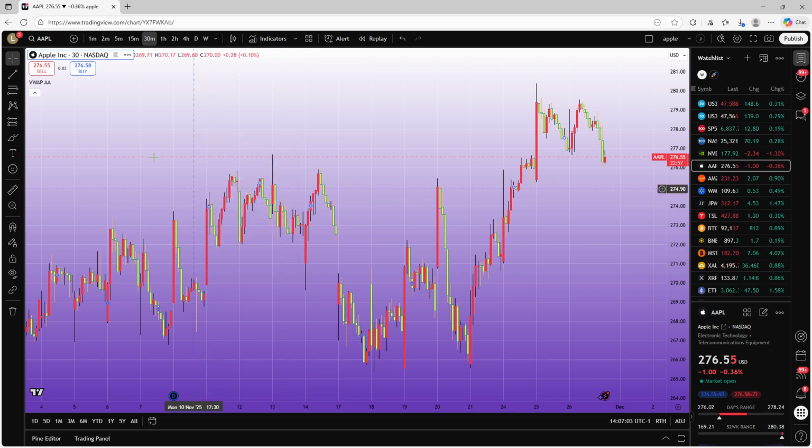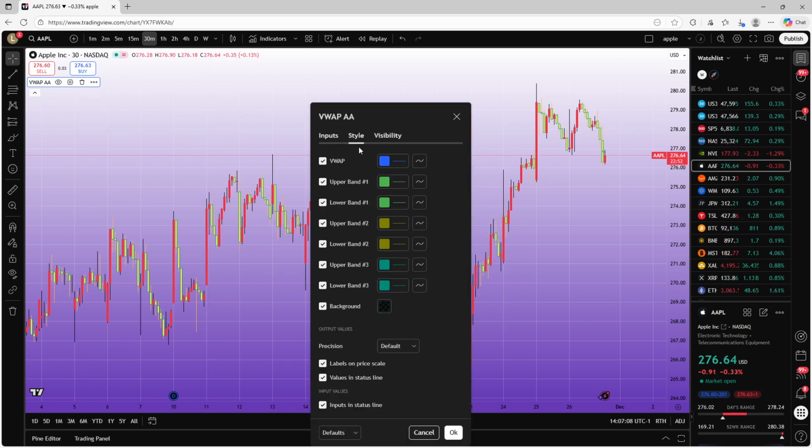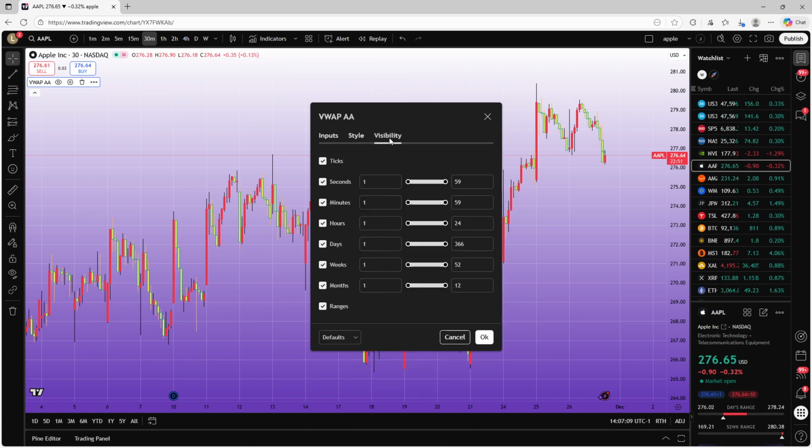If you want to customize the look, you can hover over the indicator's name on the chart, click the settings icon, and adjust colors, line thickness, or visibility on different timeframes. This is optional, but it can make the VWAP much easier to see with your personal chart style.